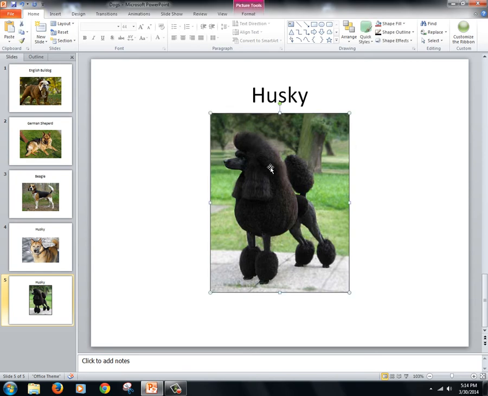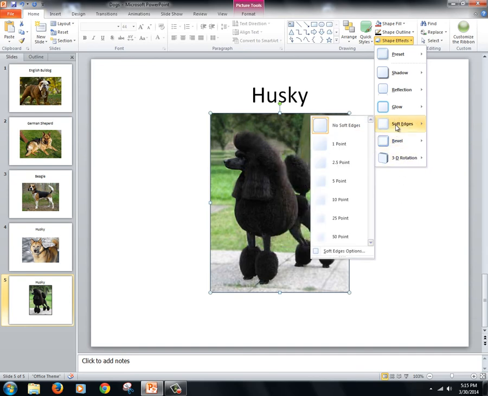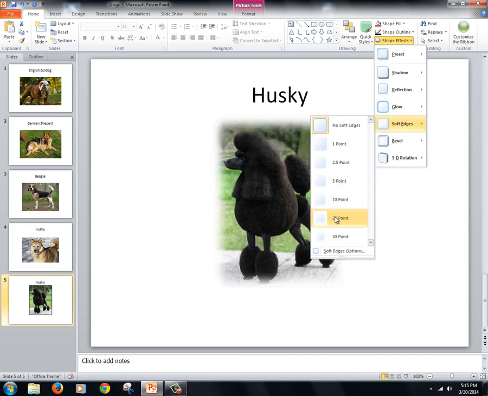I can go and click on that picture again, come down to Shape Effects, and then I can add things like a bevel. And once again, as you hover over each option, it shows you what that picture is going to look like with that particular bevel. You can add soft edges, kind of gives it a gentle fade to it, but that takes your border away.